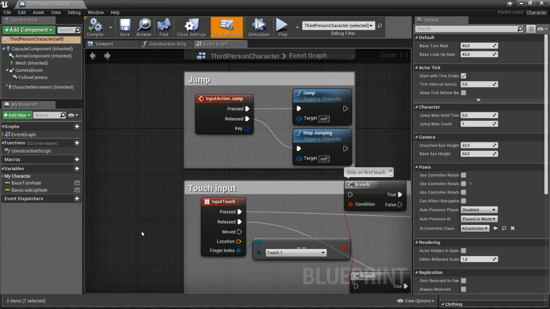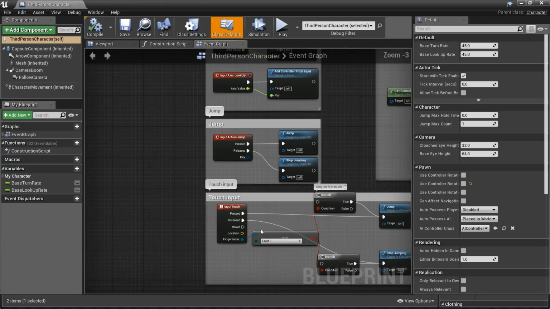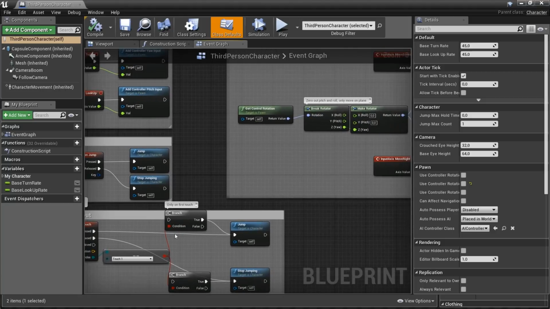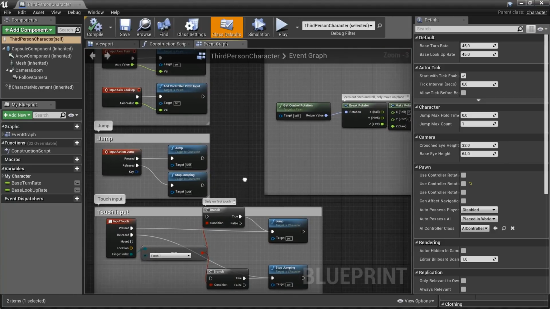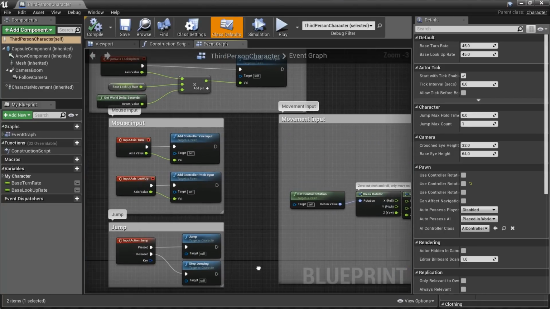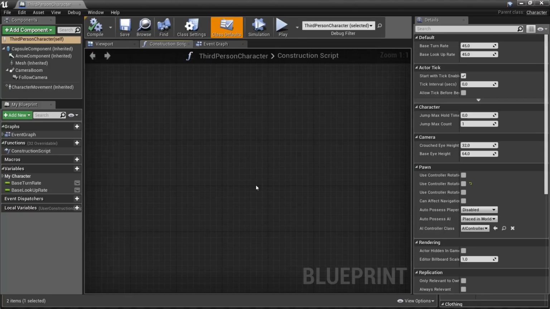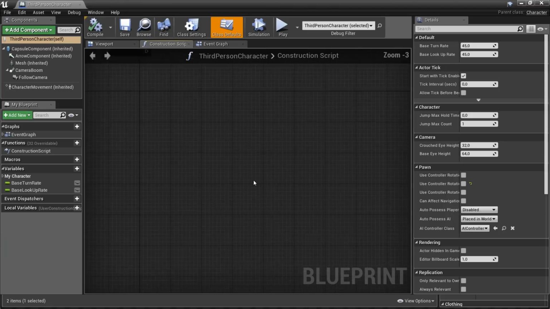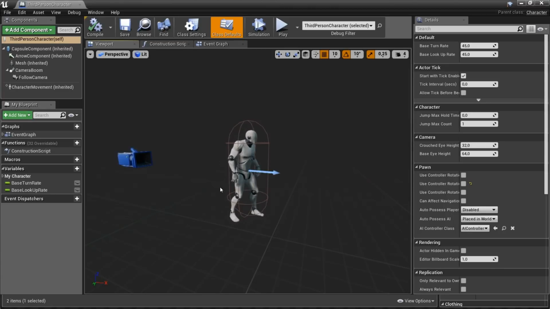You can see that a blueprint is divided into 3 or more tabs at the top here. The event graph, which is essentially the math and the programming behind how your blueprint works. The construction script, which in this case is not utilized, but in many other blueprints is. And here we have the viewport, which is how your blueprint will look once it has been compiled.